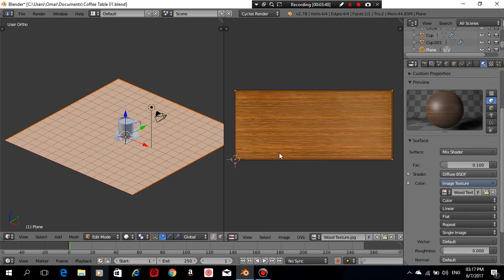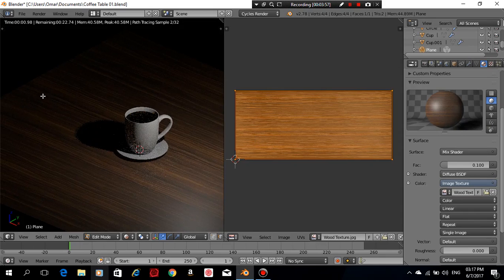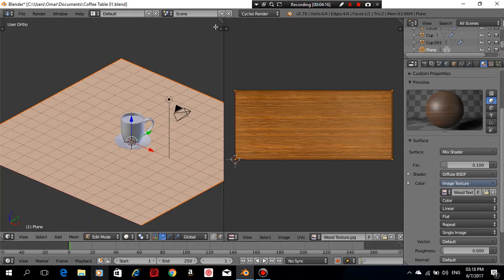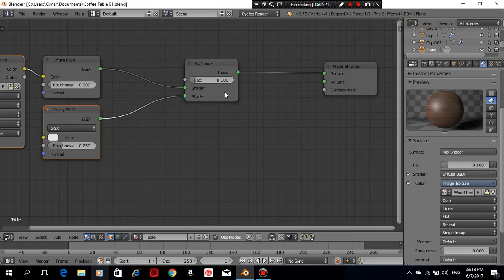Now we need to do something in the node editor. You know why we need to edit something? Because the table here is just like a plain picture. It's like a picture you stick on the table. It's not a real texture, you know. There's no bumps, there's nothing. It's just a plain photo on the table. So all you need to do is basically to go to the node editor by pressing Shift F3.